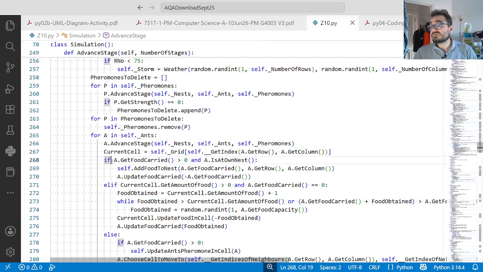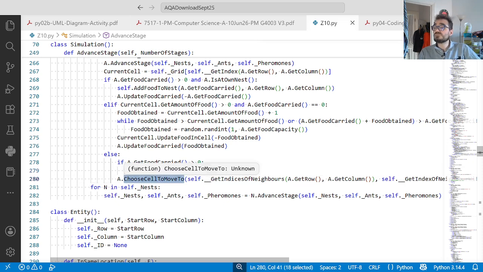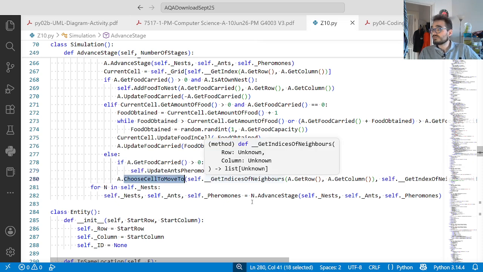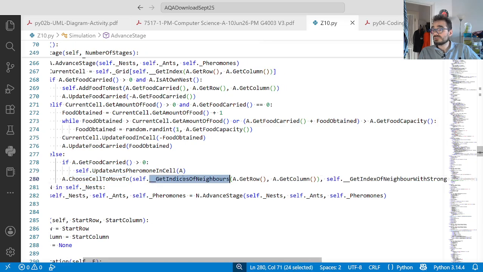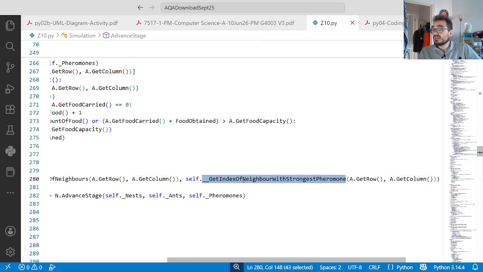The main thing is whether it's at the nest, do we pass it to the nest? If it's not carrying food, but there's food in the cell, then it picks it up. If it's carrying some food, it puts pheromone in the cell, and this is the movement of the ant. So the movement of the ant only takes the list of neighbors of the cell where the ant is, as well as, if there are pheromones around, the index of the neighbor with the strongest pheromones.